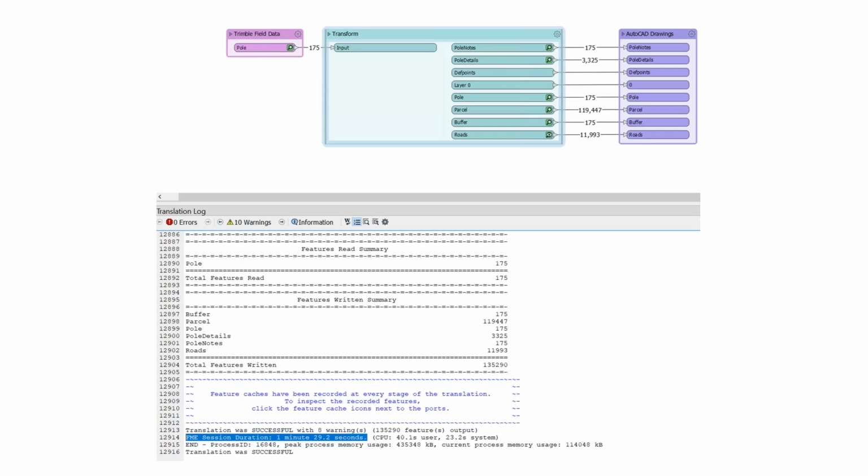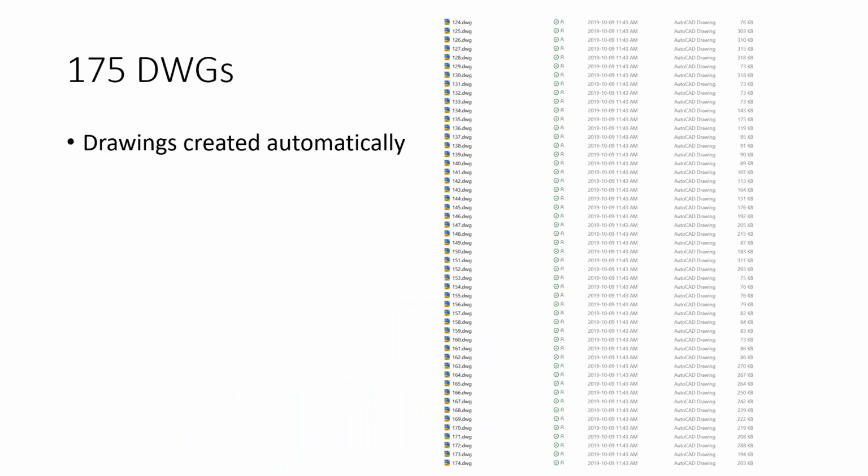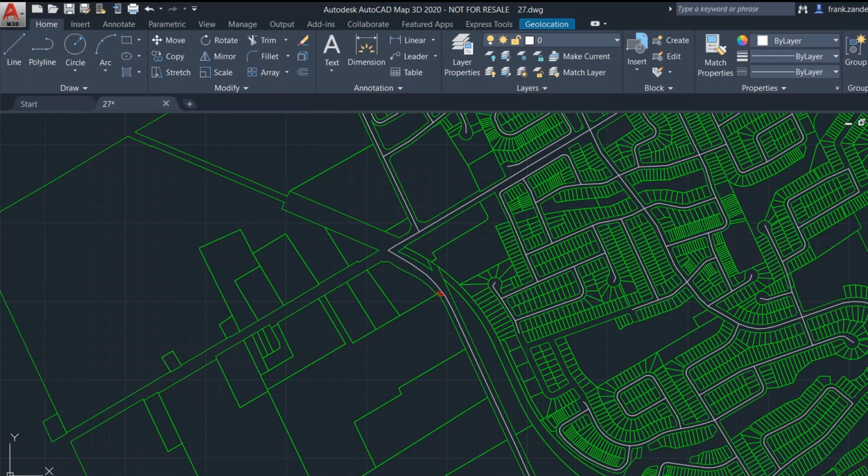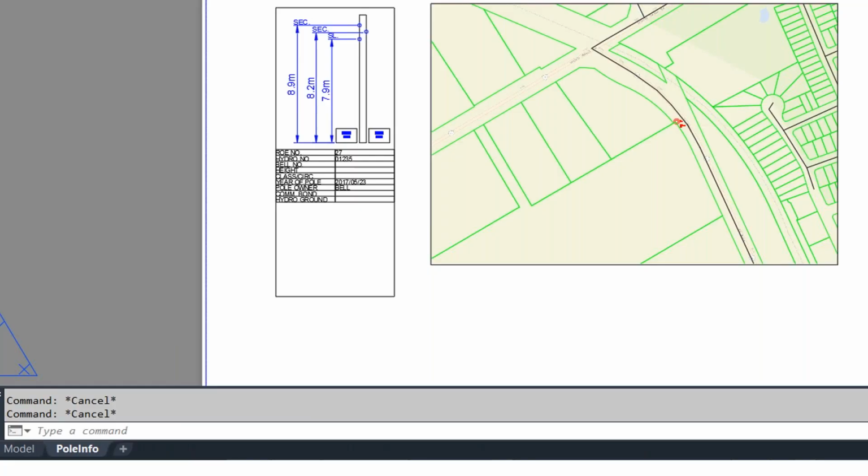So there you have it, under 2 minutes to generate 175 pole drawings. Drawings that have attribute information. And again, as mentioned, the parcel information and the road information is pulled from multiple sources and brought into this drawing. And the drawing also has the title block information as well as the attribute information shown on screen.